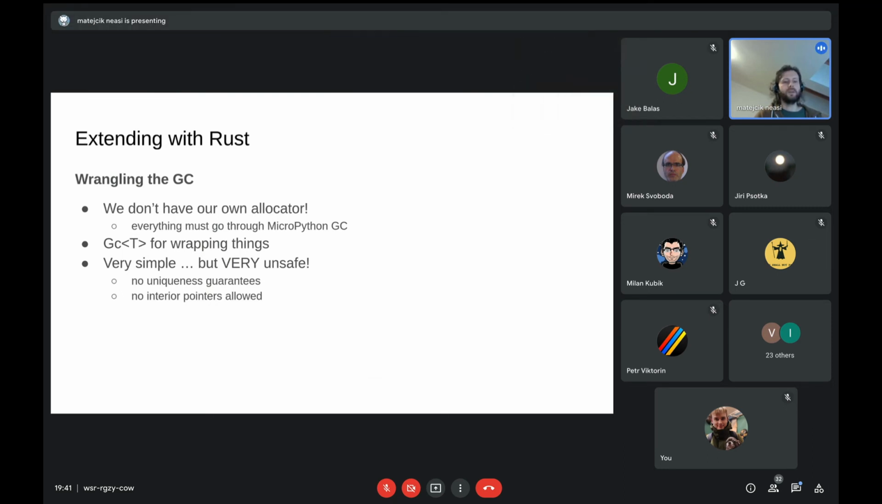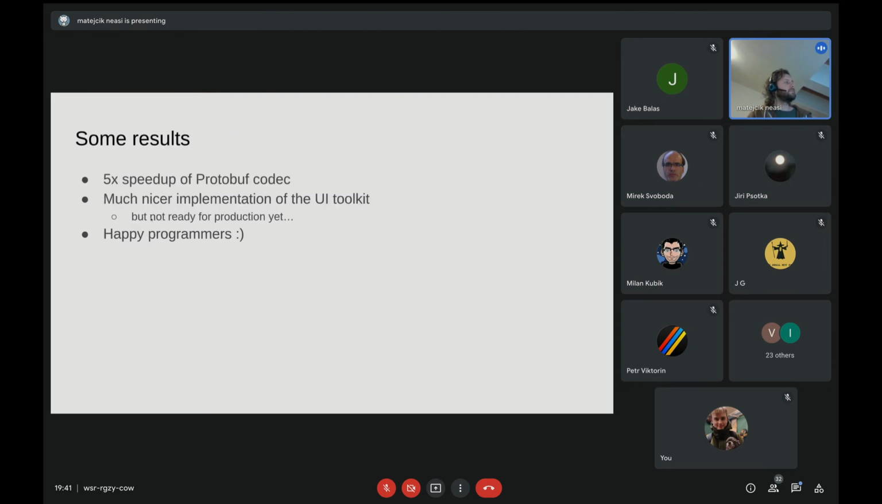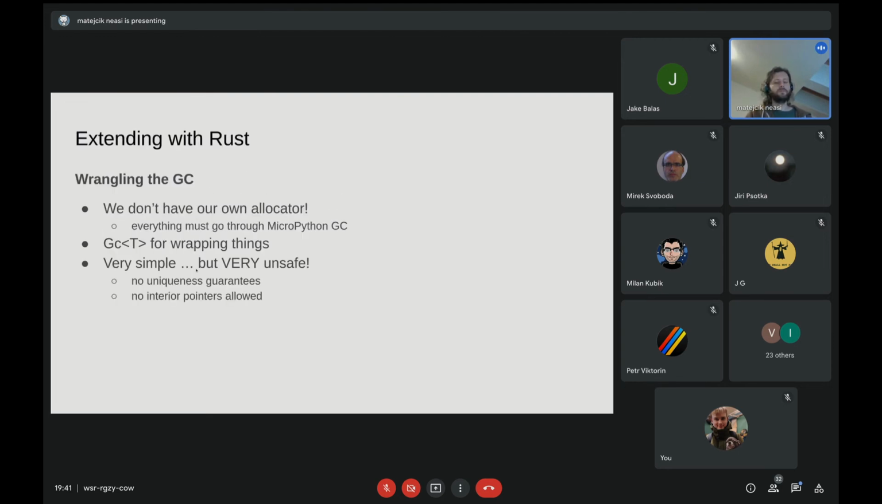So we need to use the MicroPython garbage collector, and that means that we need to have a custom allocator. Instead of Box and Vec, we have this GC for specific types. You can allocate it, and it calls into the allocators and returns the memory. And the implementation is actually very simple. It's, I don't know, 50 lines of code, but it's super unsafe because there are no guarantees.